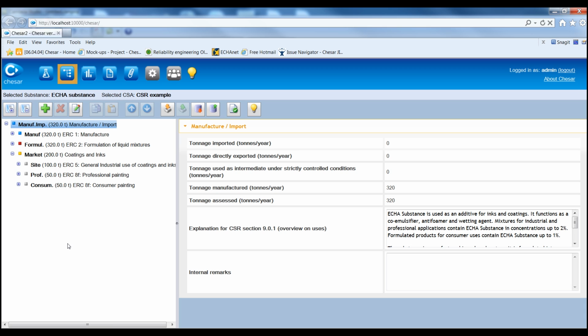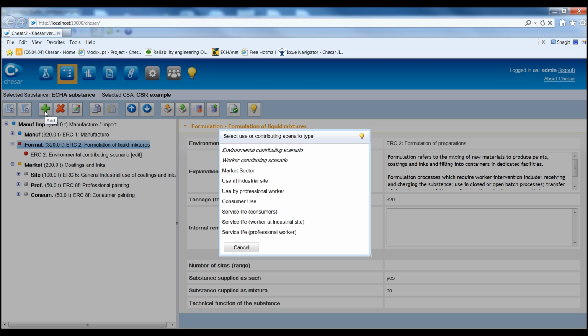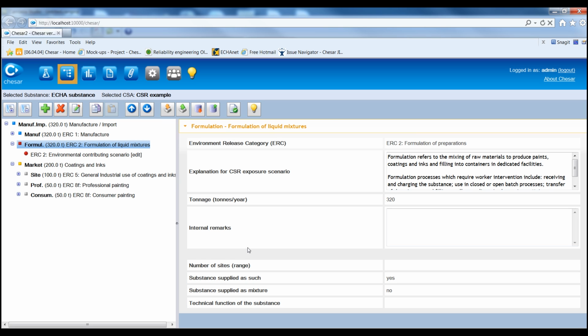Once uses have been reported, all activities contributing to each use need to be described. In Chesar, these are called contributing scenarios. However, in the use maps developed by sector associations, they are referred to as contributing activities. These scenarios, or activities, can be reported in the life cycle tree under each use by using the add function. Each contributing scenario will have to be assessed in box 3.